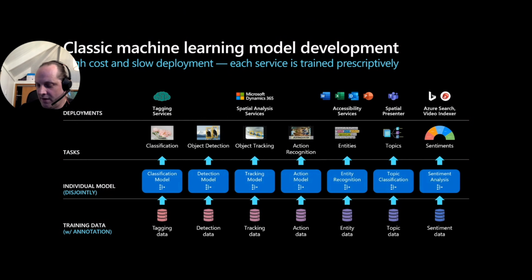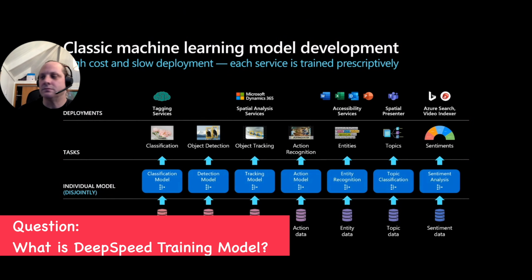However, it really has accelerated in the last 10 years with a number of technologies such as the DeepSpeed framework, allowing these models to be trained at scale across many, many machines, basically scaling out that training process. But hey, Daniel, if I could ask, what is the DeepSpeed training model?